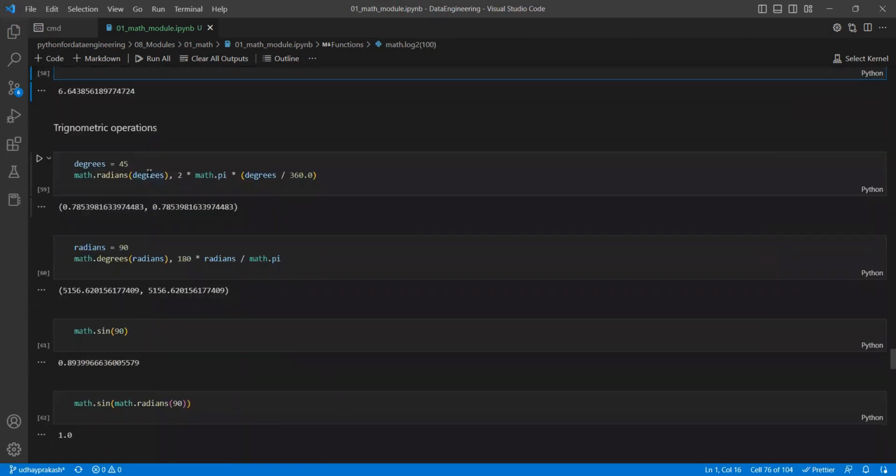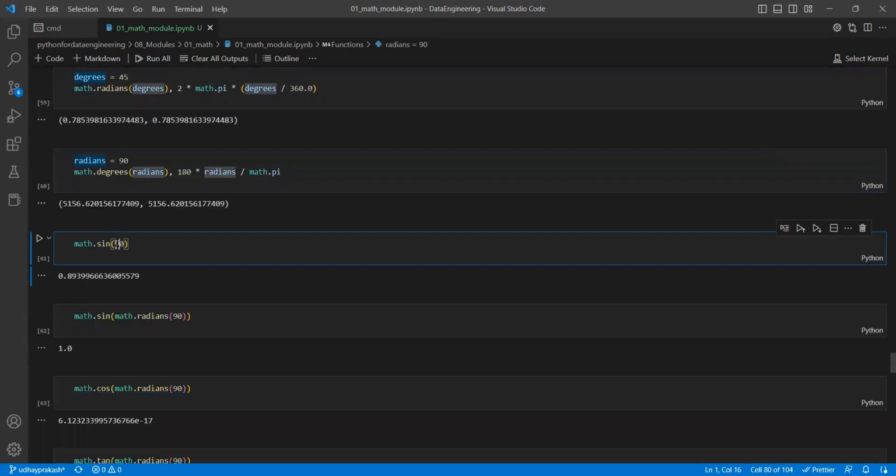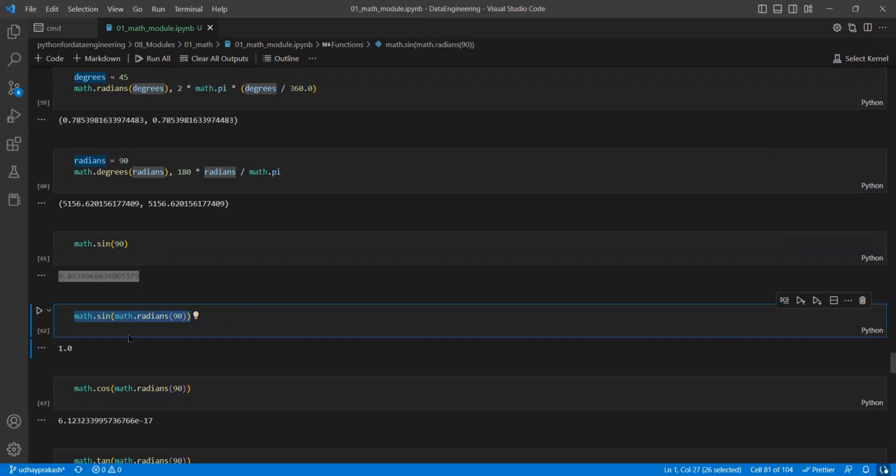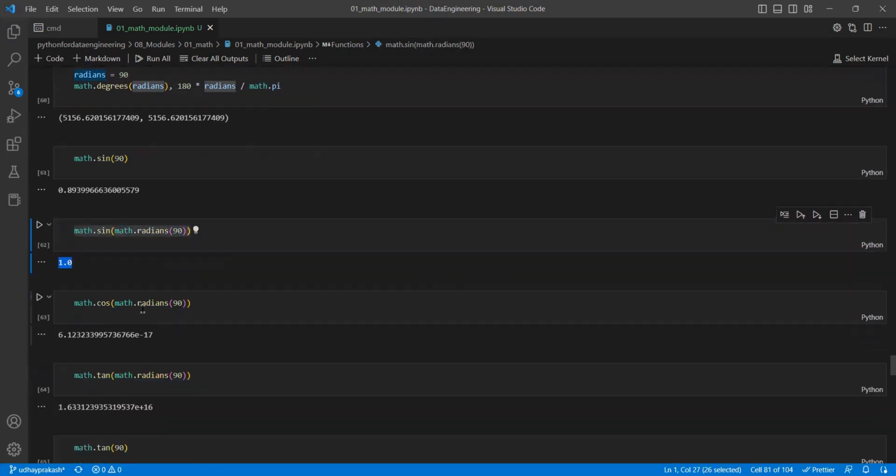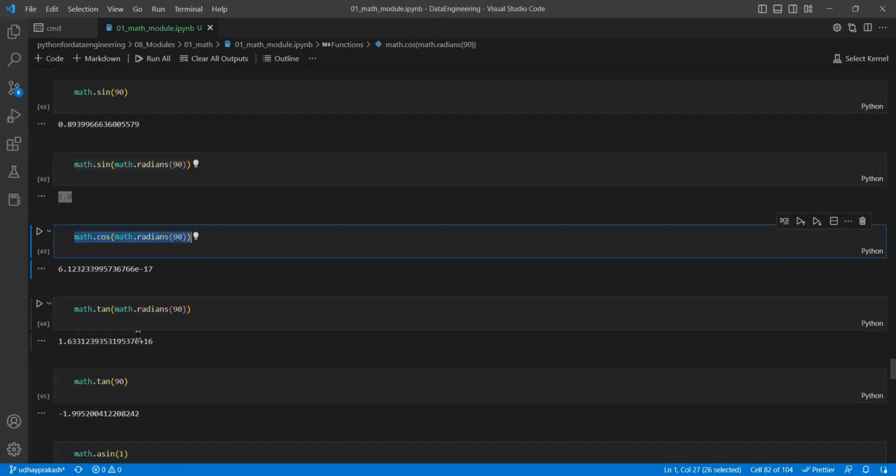And similarly, trigonometric operations we can do. If you have degrees, we can convert to radians, and if you have radians, we can convert to degrees also. Sine 90 degrees, so in radians, you get 1, right? Sine 90. So with degrees and radians, if you just give 90 as a number, you get some other value. That's why I converted 90 degrees. Similarly, cos 90, tan 90.